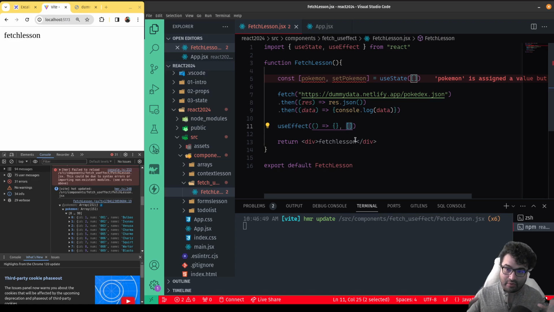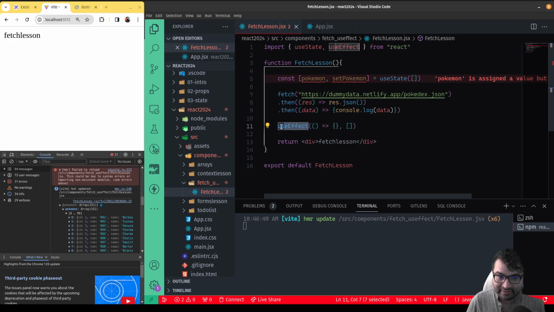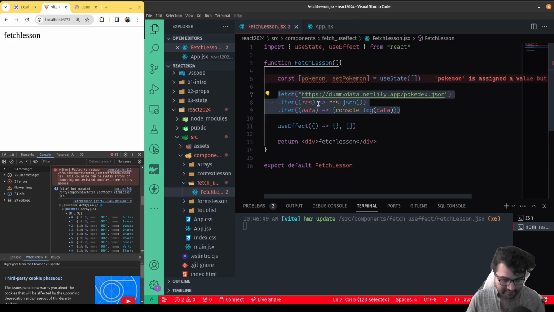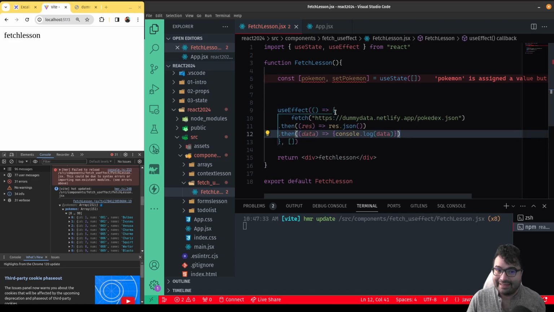The reason being is that the array determines when this function should run. When you have a useEffect, it will run the first time this component loads. So the very first time this component renders, this function will run. But on future updates, this function will only run if something in the array has changed. If there's nothing in the array, it'll never run again, which is what I want. I don't want to fetch the Pokemon more than once. So we'll put our fetch logic in there. You want to put your API call inside the useEffect.